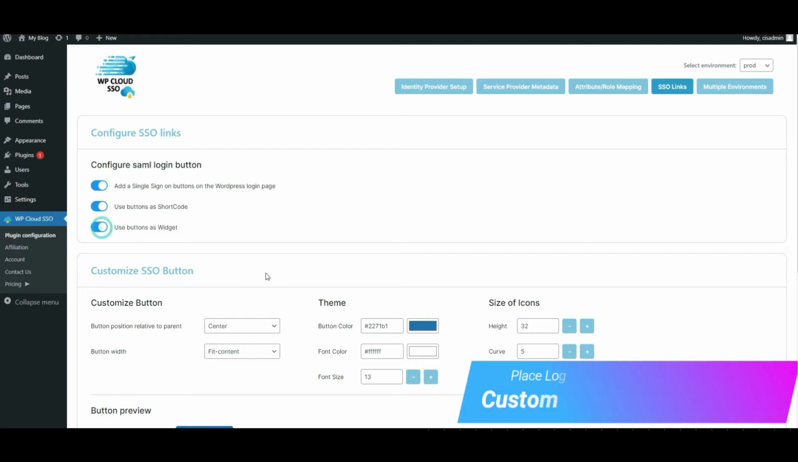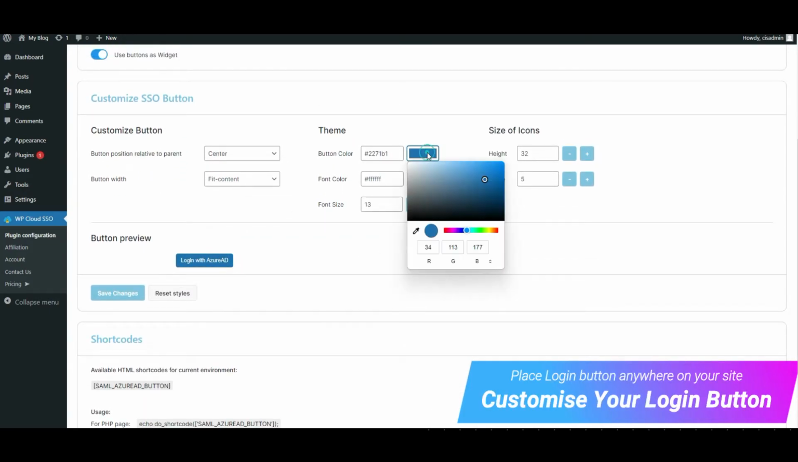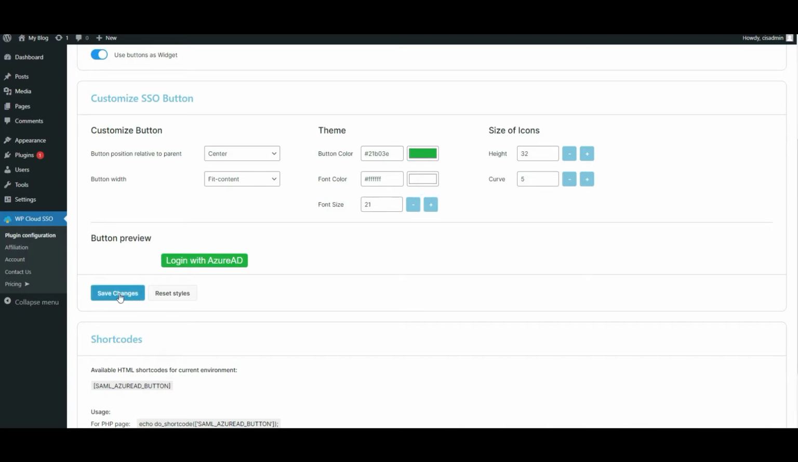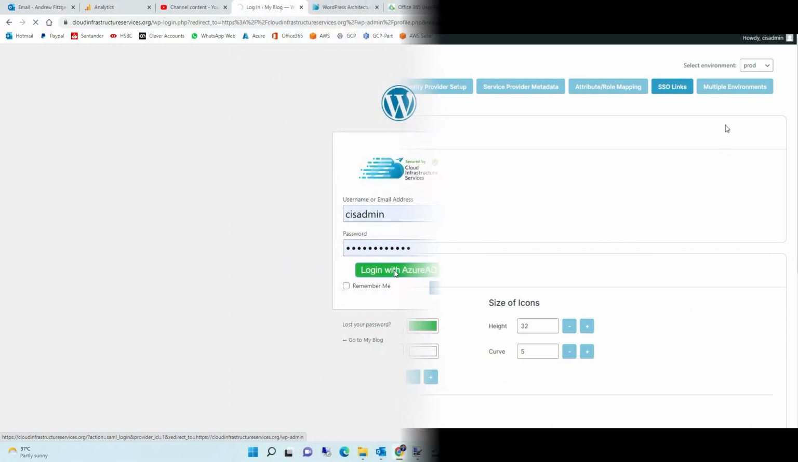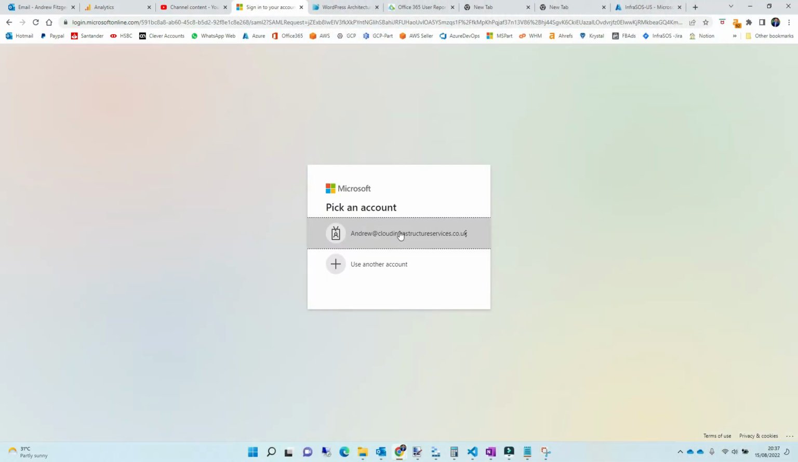Also, customize the login page of your identity provider. Easily customize how the login button looks, the colors, the font, also the location on your blog. You can set up short codes or WordPress widgets and place the login anywhere. For example, this is how the login button works using Azure AD.